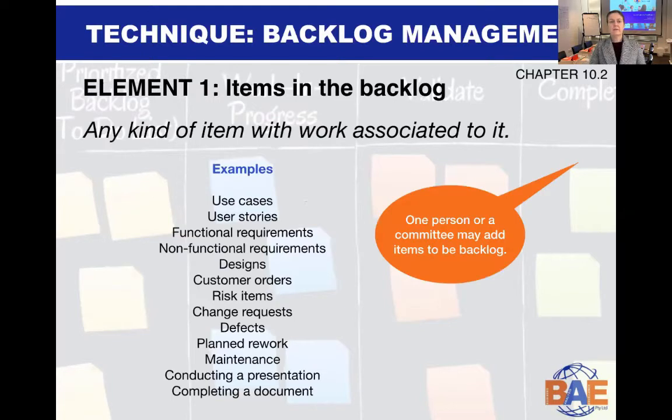So if we start with element 1, items in the backlog. So the question is, what items go in the backlog? What are the types of things that you would manage through a backlog? Now, you could do practically anything that has work associated with it.